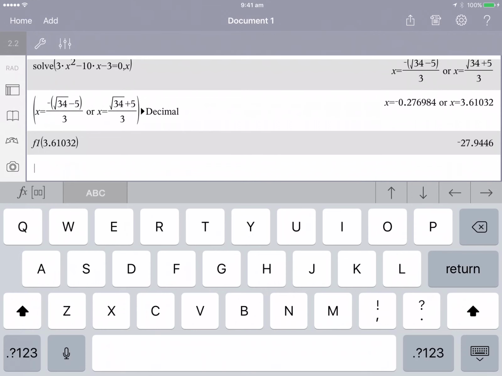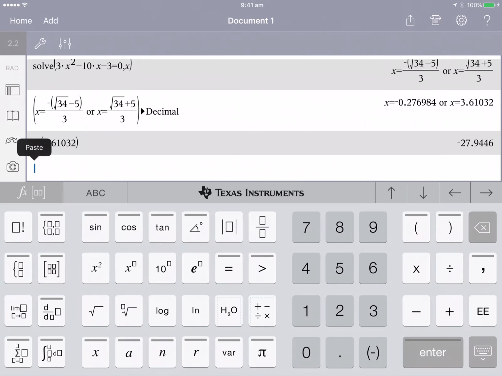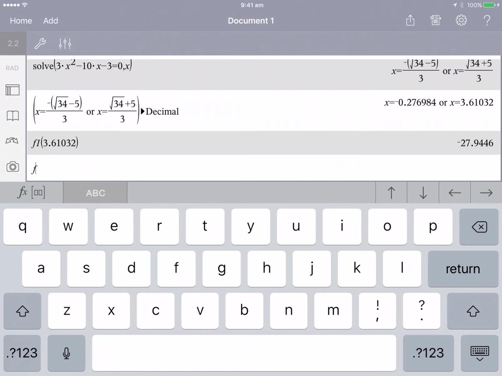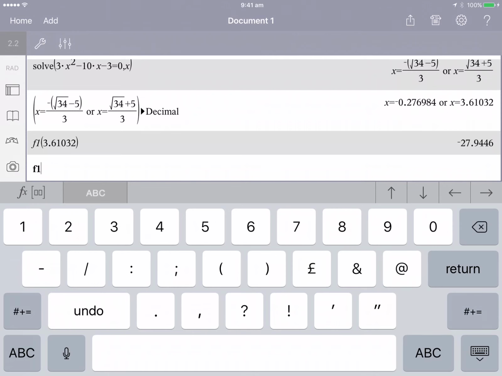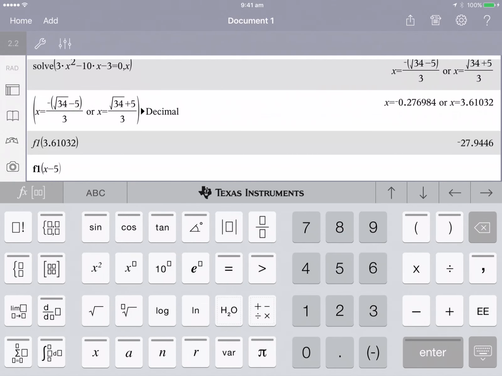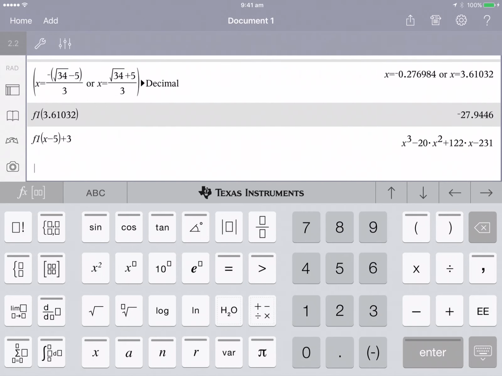Part B, consider the transformation. So all I do is I say find f1 of x. Now, to do this, we need to do x minus 5, and then we need to just do plus 3, and I push enter, and then forget to put a g of x in front of it, and that's it done.